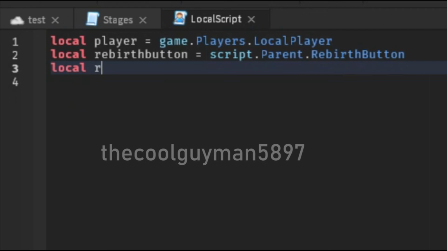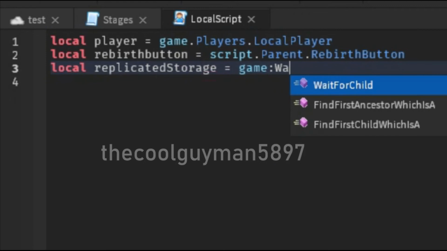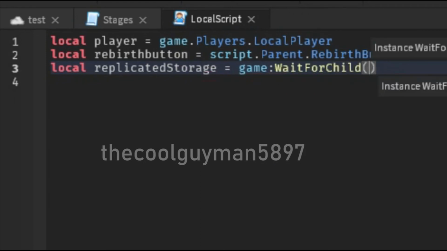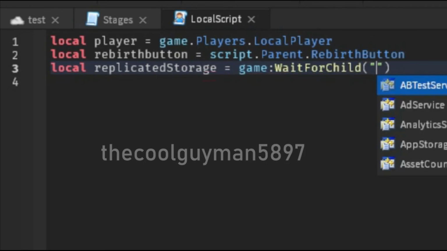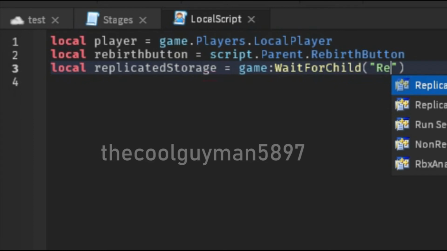Perfect. Now we're gonna reference the replicated storage. Local rep. Hold on, isn't that supposed to be capital? Let me check on my other hobby real quick. Local rep. Yeah, I don't know. It's not replicated storage to game dot. No, colon, right? Yeah, colon wait for child. Okay. Replicated storage. Right over there.